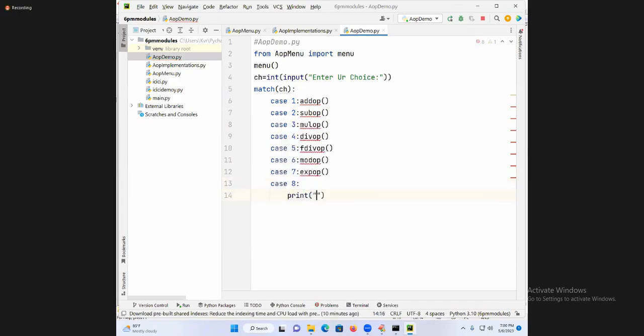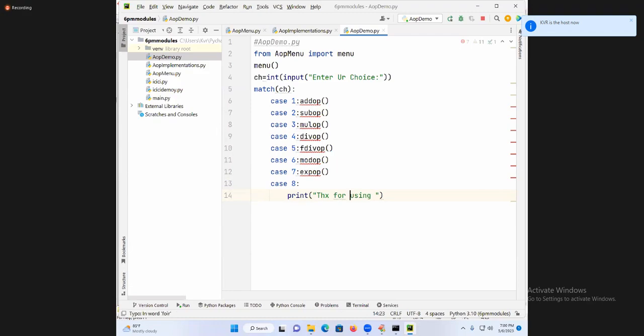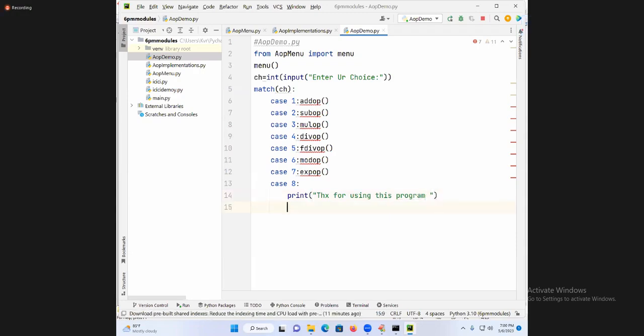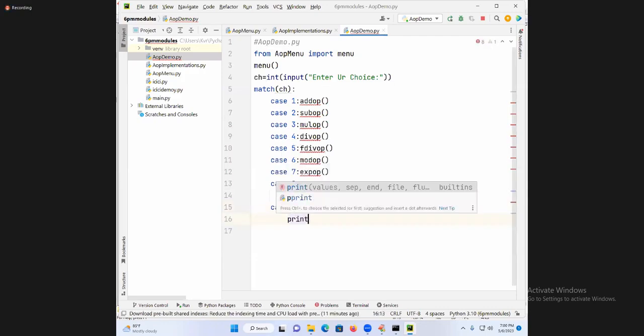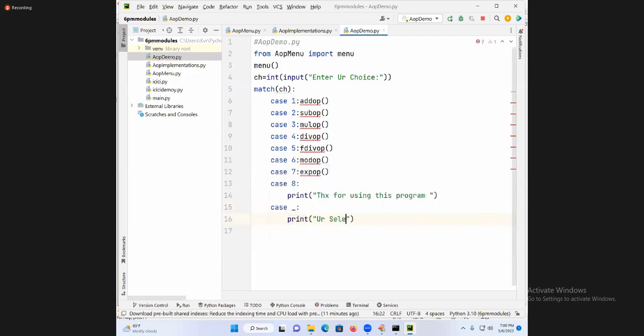Print of what? Thanks for using this program. Next up, case, what should I say? Underscore. Print of, your selection of operation is wrong.